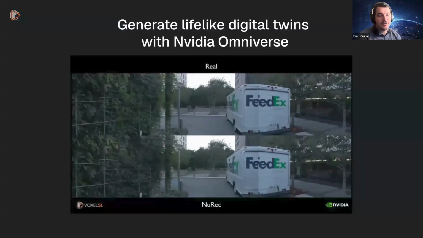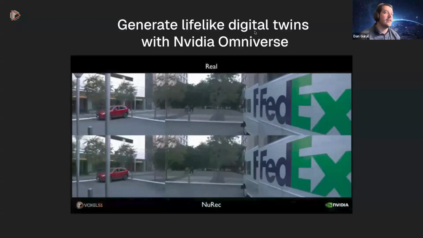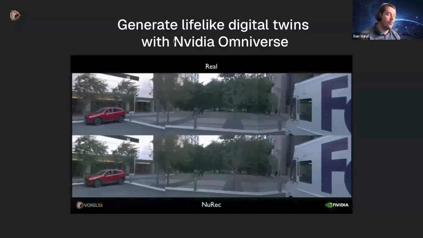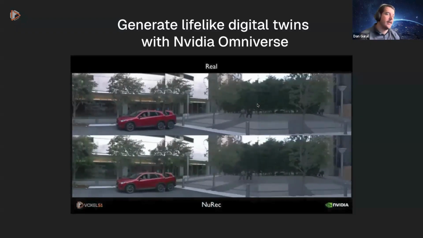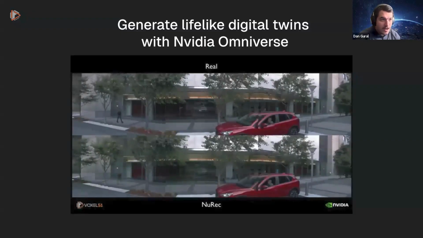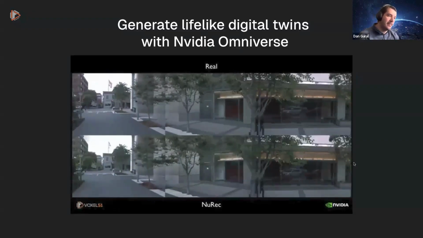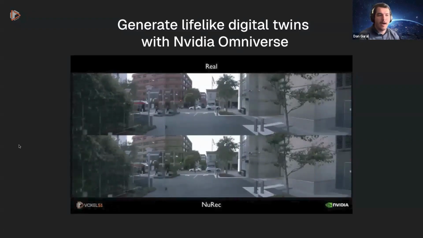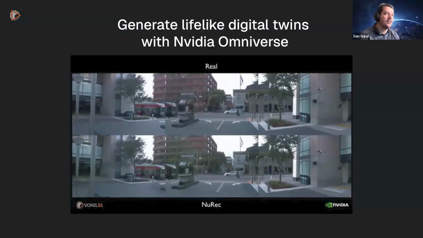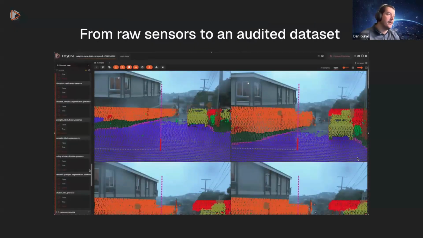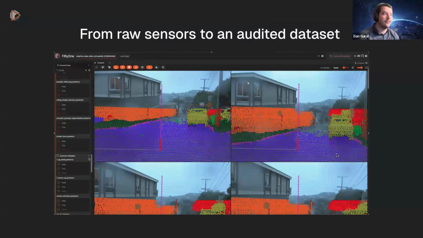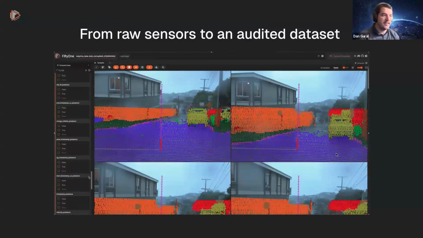Well, when you audit your data and you build it all in, it helps you generate lifelike digital twins through NVIDIA Omniverse like this, right? Where we can see real data coming off the top and then synthetic data, NuRec on the bottom, doing a 3D reconstruction in this case. It also helps you pipe to multiple different workflows after you have that audited dataset.